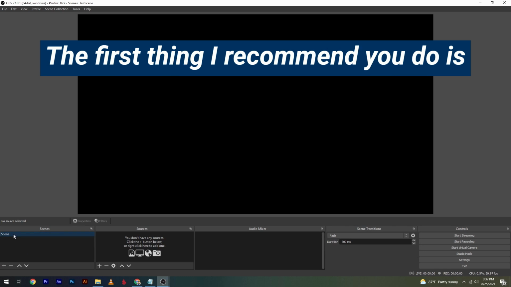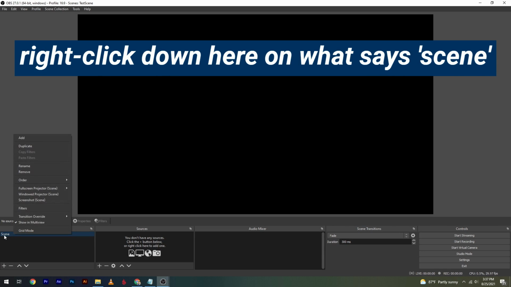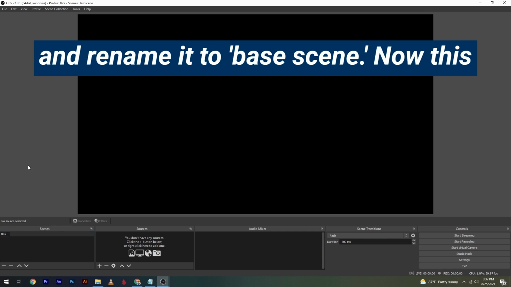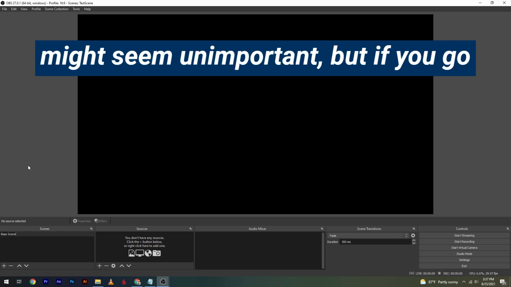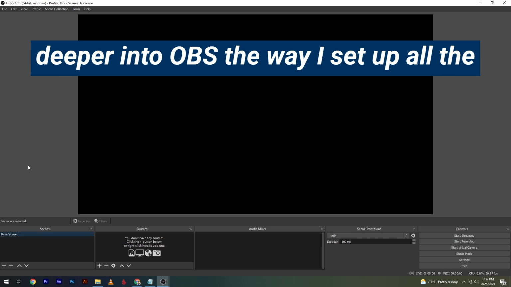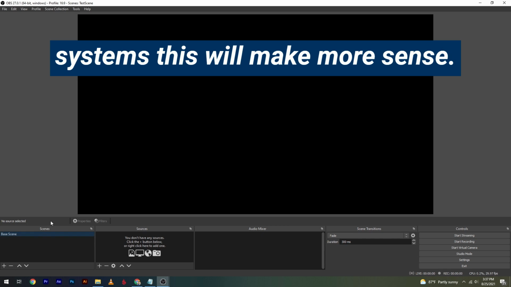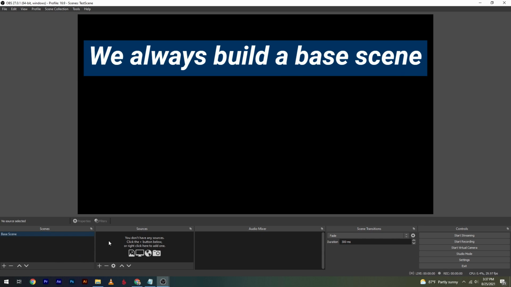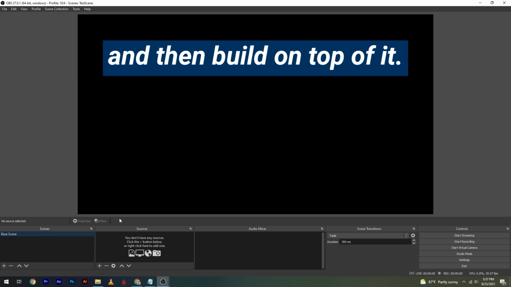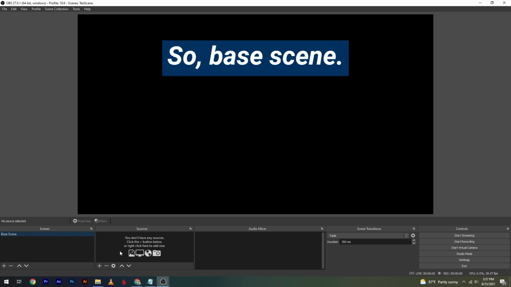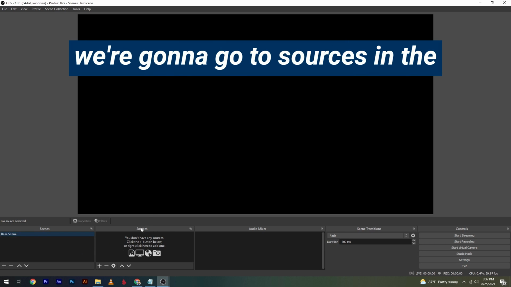The first thing I recommend you do is right click down here on what says scene and rename it to base scene. Now this might seem unimportant, but if you go deeper into OBS, the way I set up all the systems, this will make more sense. We always build a base scene and then build on top of it. So base scene, we're going to go over here and we're going to go to sources.